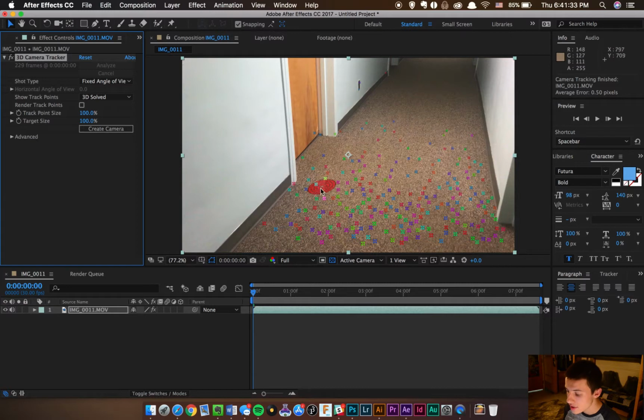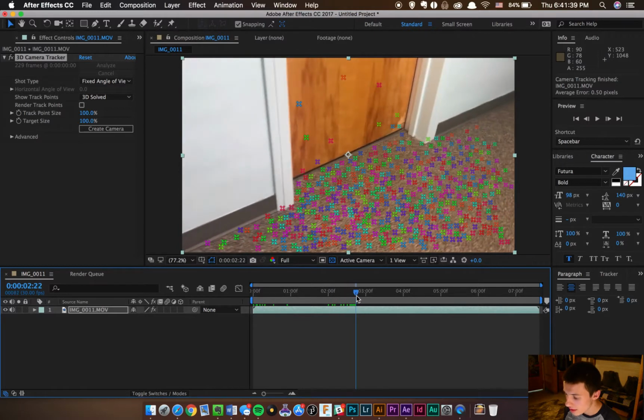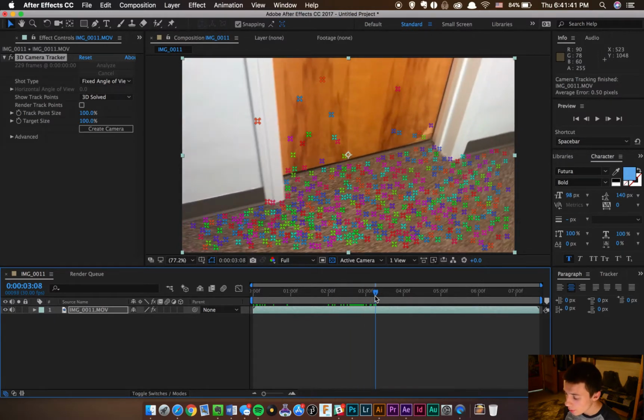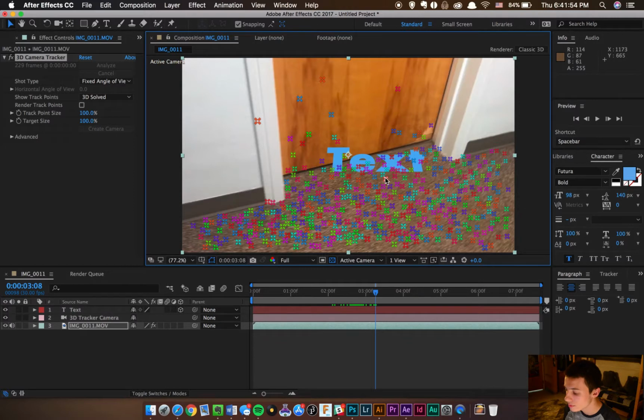So once it's done, as you'll see, it creates all these little tracking points. And as you scrub through, you can actually see all the points and how they move. What I want to do is place a piece of text right here. Great. So what it's doing is triangulating using 3 points to create a surface. So I'm going to right click and do Create Text and Camera.